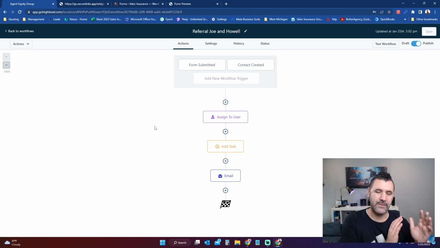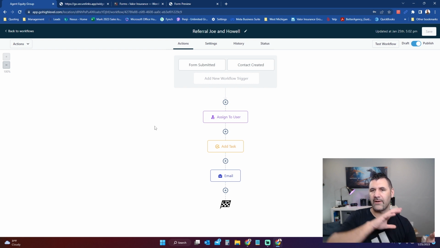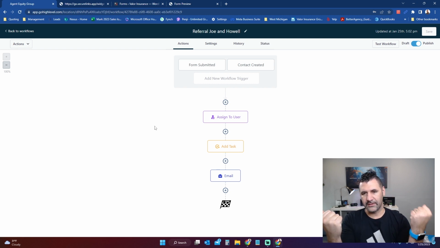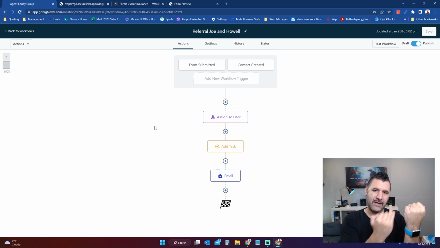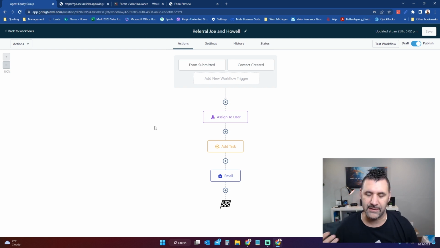If you don't know what Zapier is, put a comment below. Maybe I'll make a video on it. The easiest way to think of it is it takes all of the data that it can think of, logs into one account, logs into another, and transfers the data from one to the other. So that's essentially Zapier. This one doesn't need it. It's already built into the system.